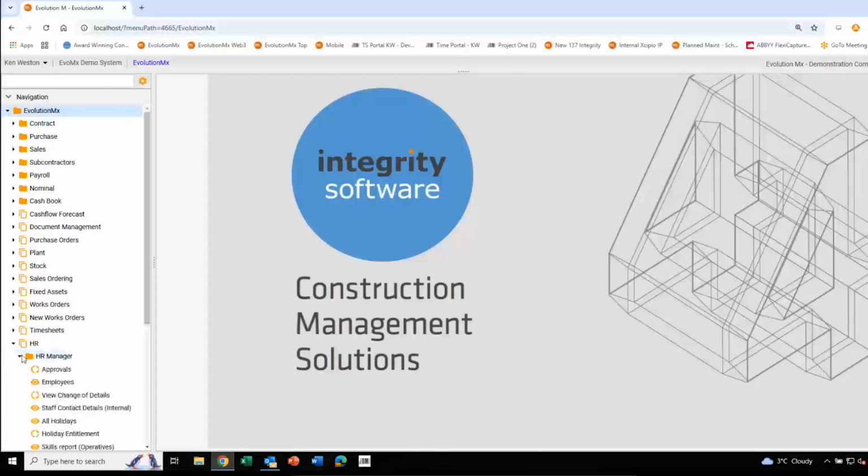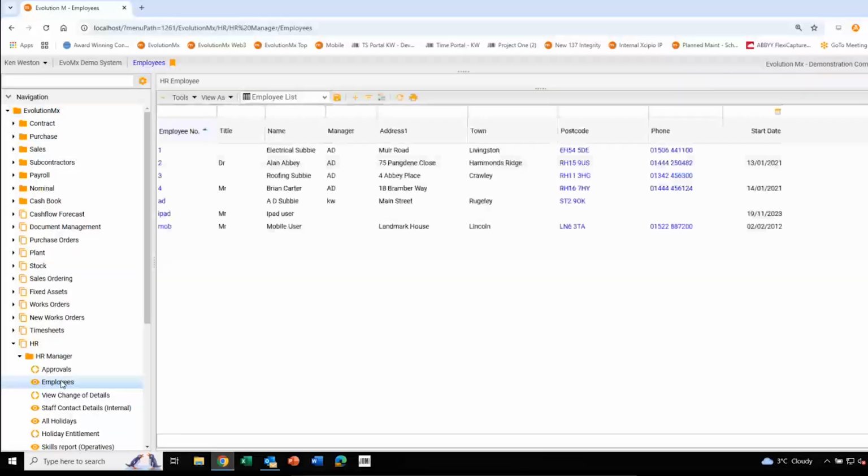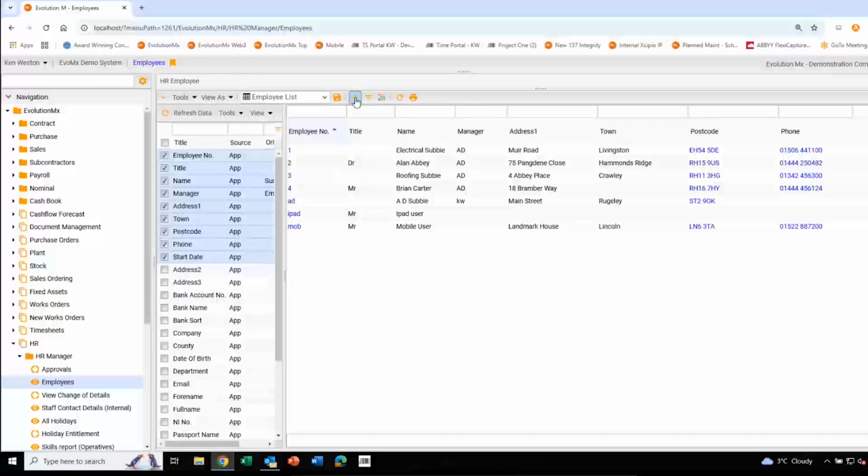As the HR manager, we've got access to all employee information. Throughout HR, the information is displayed using analytics, functionality that is common throughout Evolution MX. That means you're able to control the content of all views. So which fields do you want to have shown in which order and so forth.